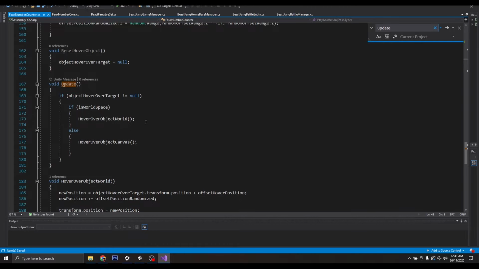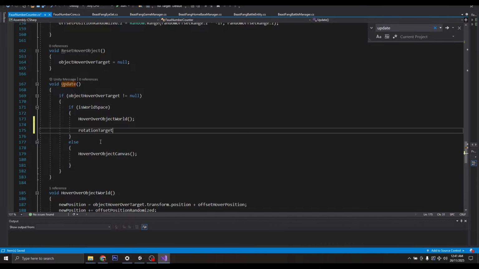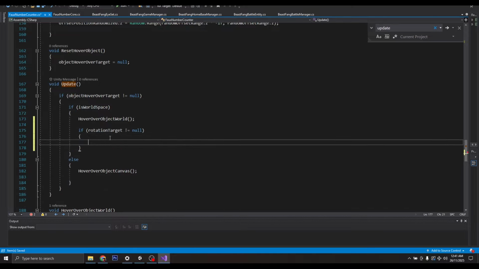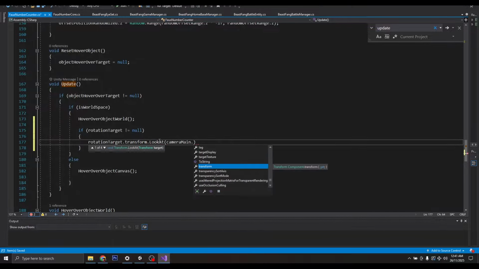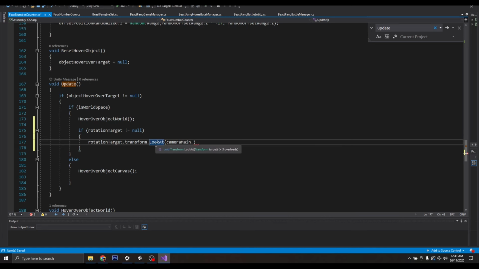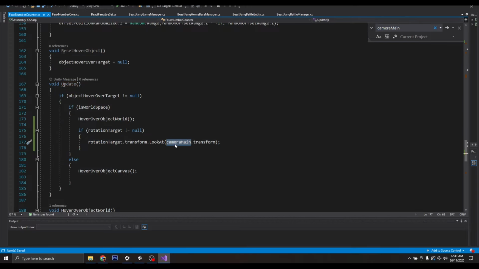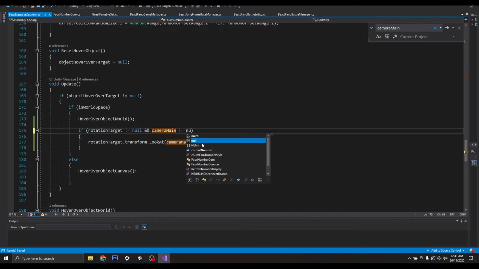We have is world space. We will go ahead and double check if rotation target is not equal to null, and we will have rotation target dot transform dot look at, and we will have our camera main, and that is asking for a transform dot transform. Okay, so now we need to reference that, and we'll just go ahead and double check this as well. And camera main is not equal to null.